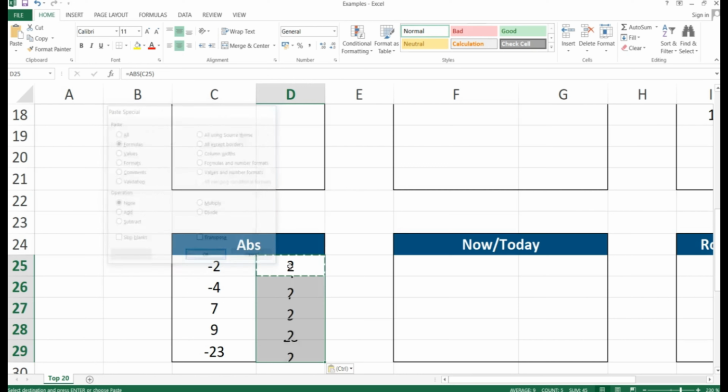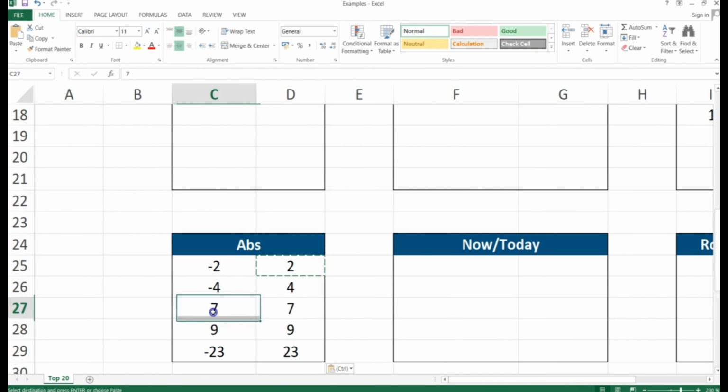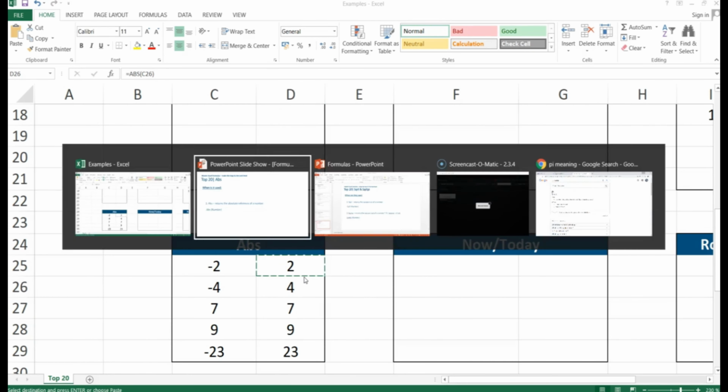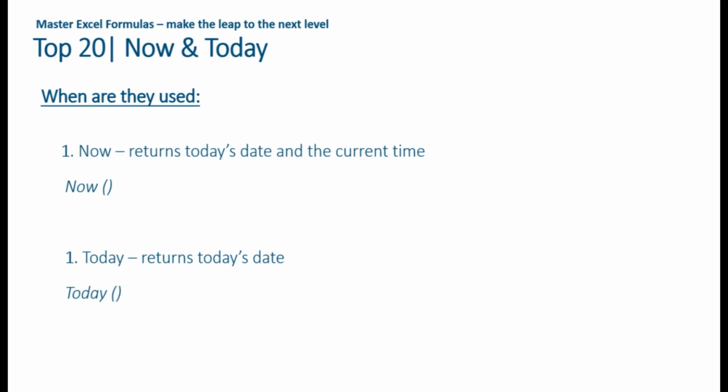So this is what we get here. As you can see, the positive numbers 7 and 9 obviously don't have any sign, but the results here are actually all absolute references, which basically means numbers without any signs really. Okay, now I just want to go back to the presentation again and show you the next two formulas.